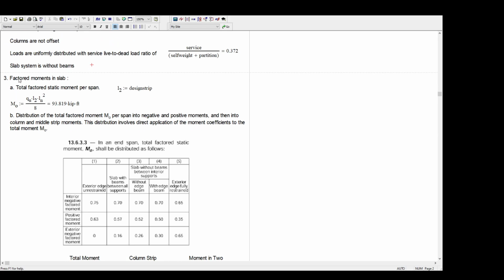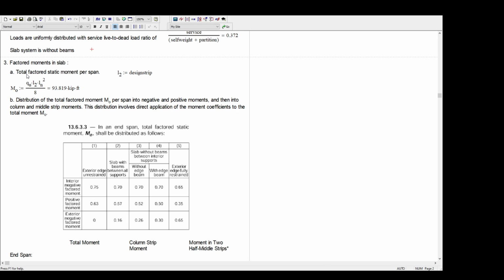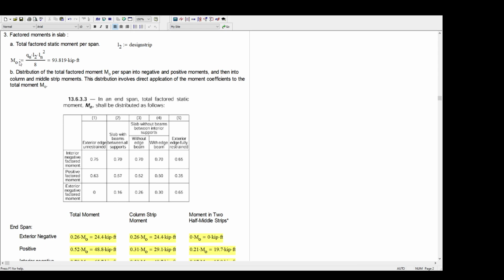So next, we're going to calculate the factored moment in the slab. We have here the total factored static moment per span, considering the design strip. And then the distribution of the total factored moment Mo per span into negative and positive moments, and then into column and middle strip moments. This distribution involves direct application of the moment coefficients to the total moment Mo.